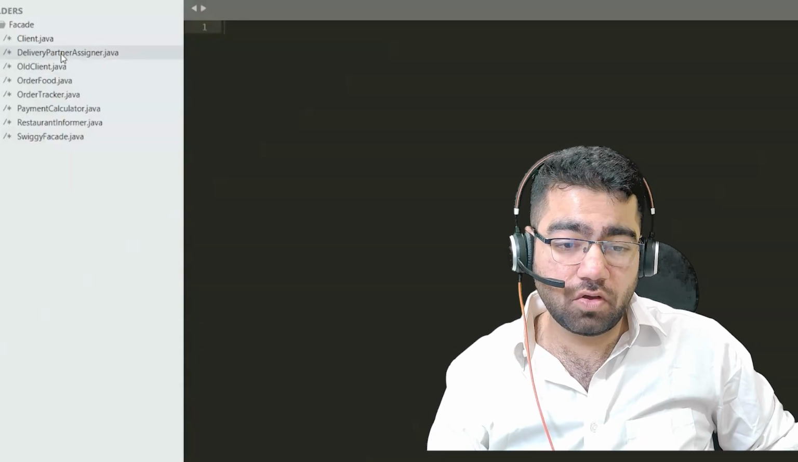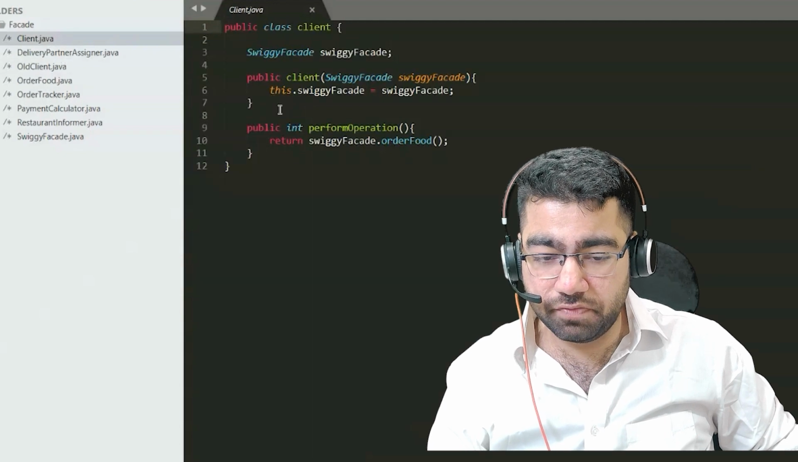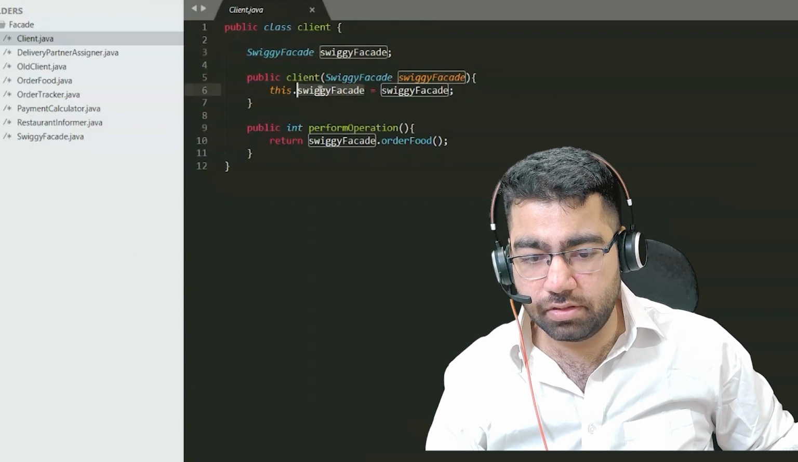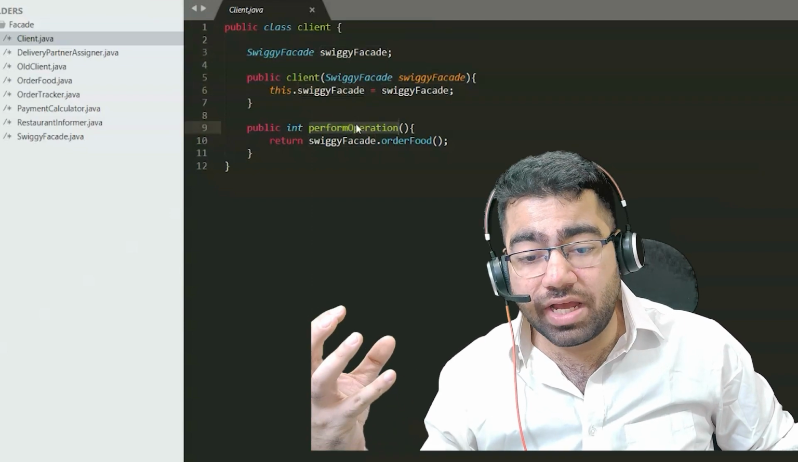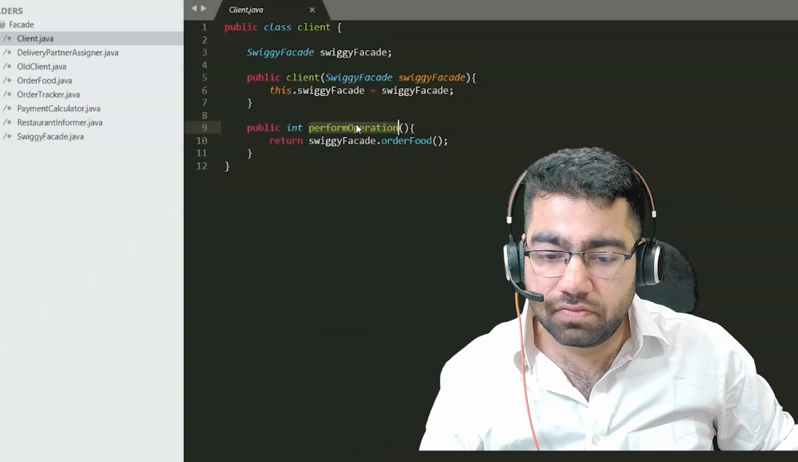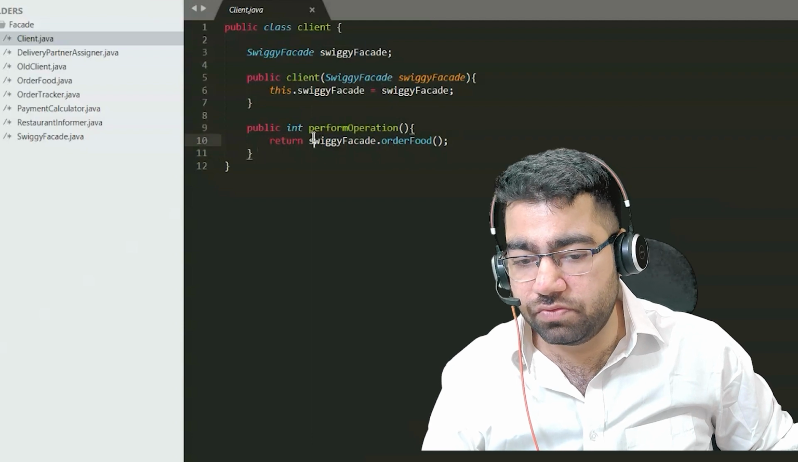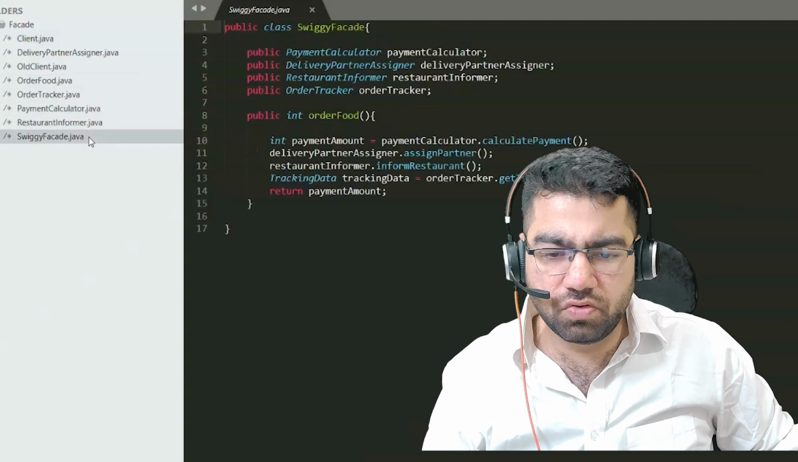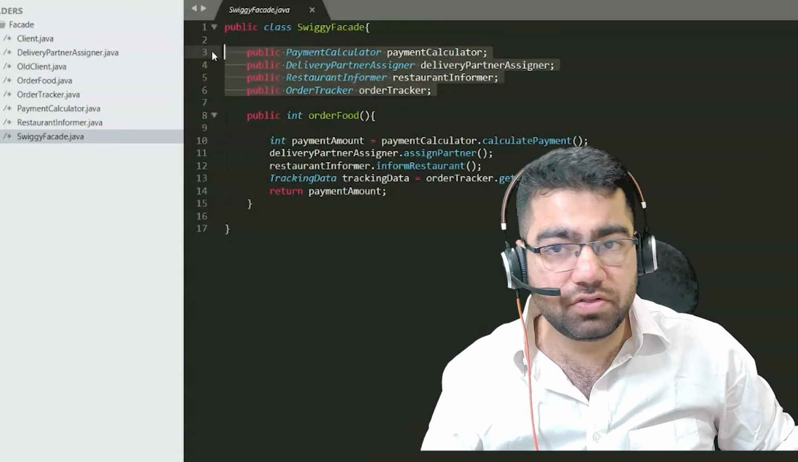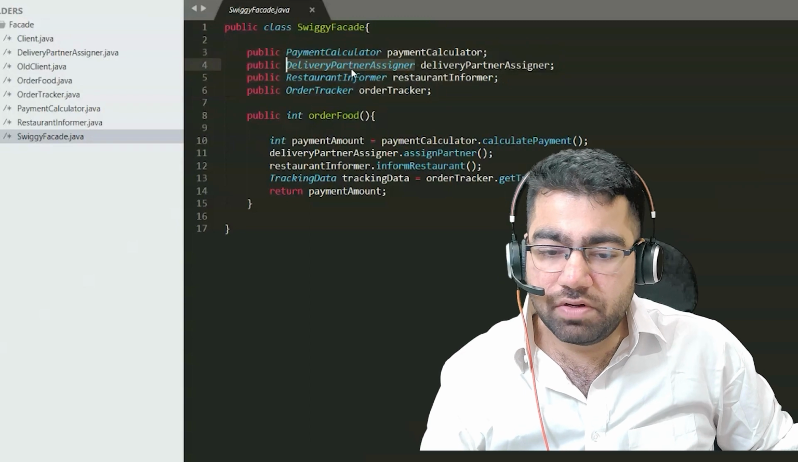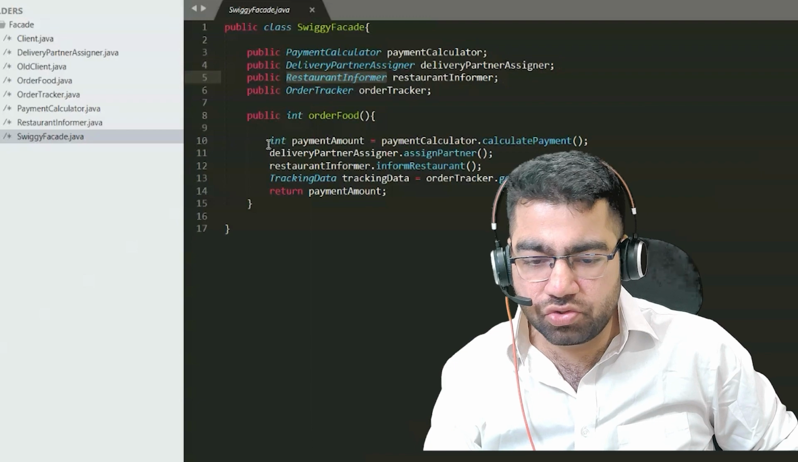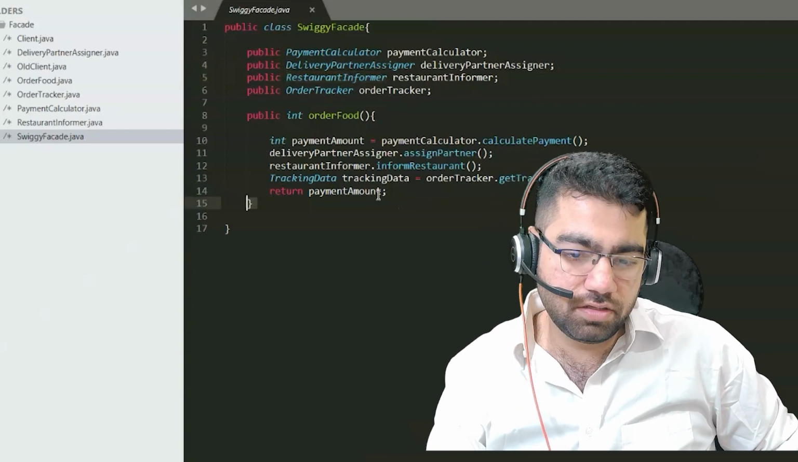As you can see, now we have this new client. In this new client, we create a Swiggy facade. In the perform operation function, in which we were trying to do all the things we wanted to do when we have to order food, we just call Swiggy facade dot order food. Now in this Swiggy facade, we'll do all kinds of things. It will have the instantiation of all the different things which you want to do, like payment calculator, delivery partner assignment, restaurant informer, order tracker, and it will do all those things for you and then finally return the payment amount.